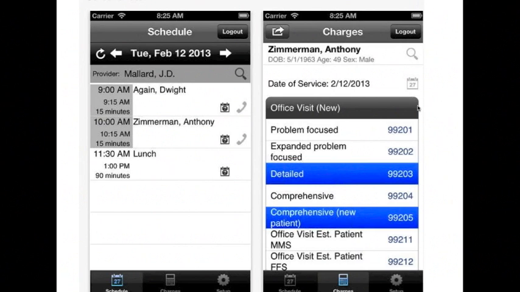So this is the first mobile app. This is available for Lytec 2014. The mobile app works on an iPhone, an iPad, or an iPad mini. As you see on the screen, it has 2 different screens. One screen is for the schedule. So if the physician is on the road, from anywhere, they will be able to see their schedule, and also they will be able to see their charge screen.